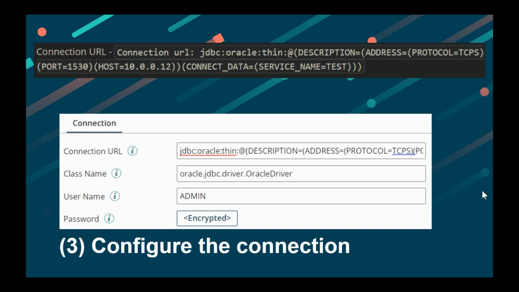Create a new Oracle database connection and fill in the correct connection URL, class name, username, and password for the connection. The connection URL will need to follow the format pictured above. You will also need to fill in the correct information for your database.